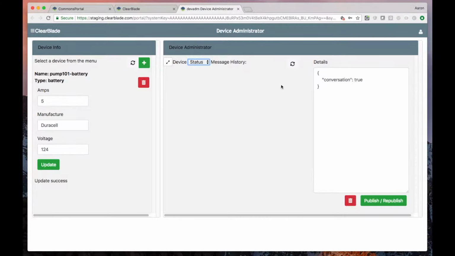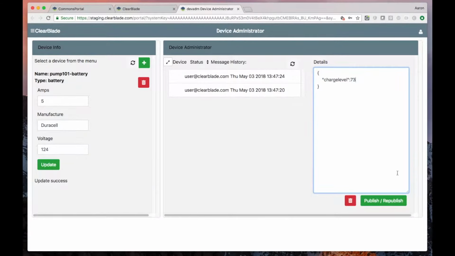The same is true on the status. Maybe we could have the status report from the battery. It might send back its current charge level. And here maybe it was 77%. We'll publish that. And then maybe that battery level drops over time. Publish again, 73. And we can see that charge level status being reported back to us.